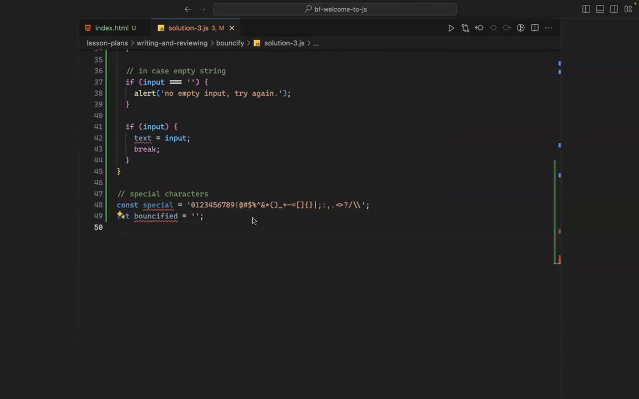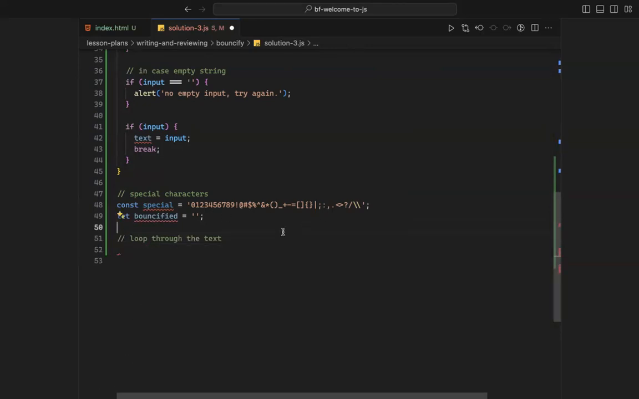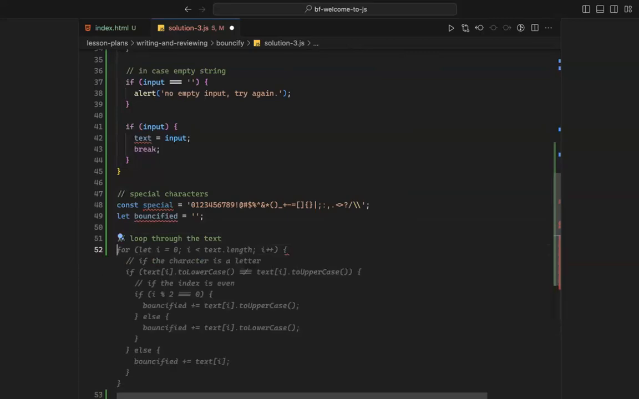And now also here, I will gather all my bouncify text. So now what I need to do is loop through my text. In order to loop through the text, I have many options. But for me, I'm going to use the loop which is called for in loop. Can I use for in loop here?